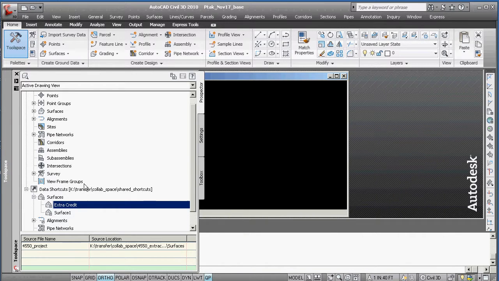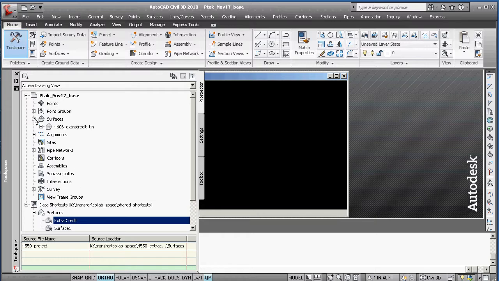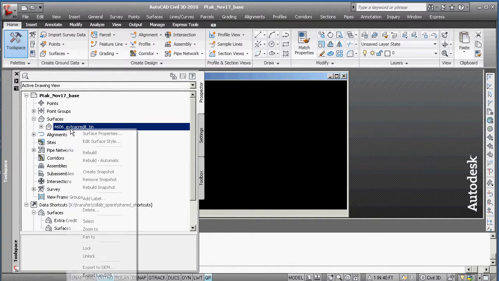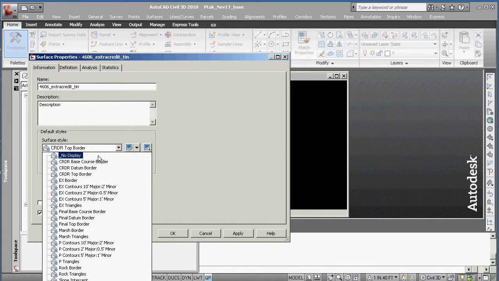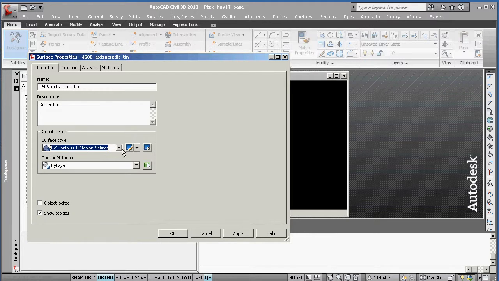You can right click, edit your surface style, or particularly your surface properties so you can see it. You want to start getting very good at being able to look at what you have, and then also being good at turning it to no display. There's going to be a lot of surfaces coming your way in a couple of minutes. Zoom extents, there's your surface.